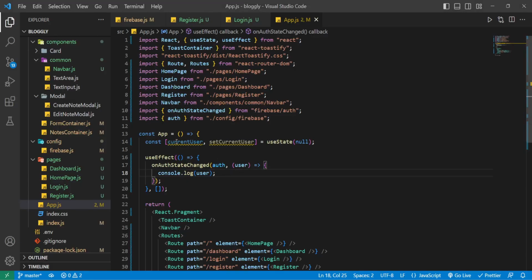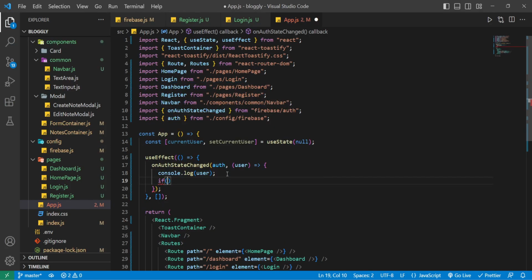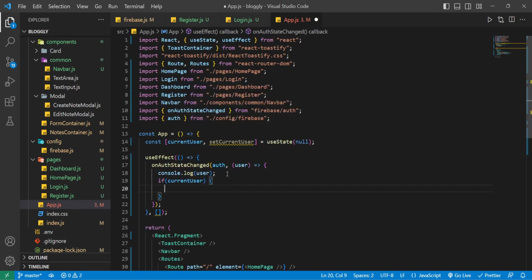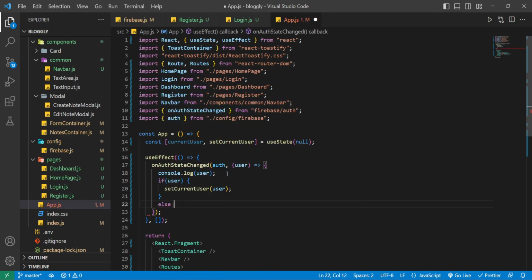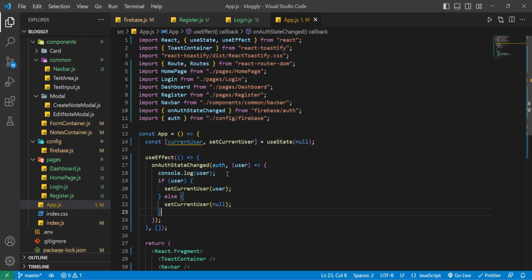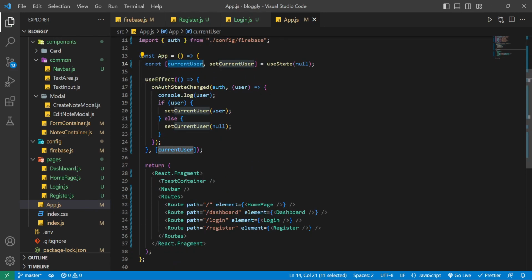Now see, we have created this state here of current user. So what I will do is, first of all, I will check if user is there. If user is there, then I will set the current user to user, else I will set the current user to null, meaning the user is not there. And then I will add this current user as the dependency as well. Now we can simply pass this current user to all the components.